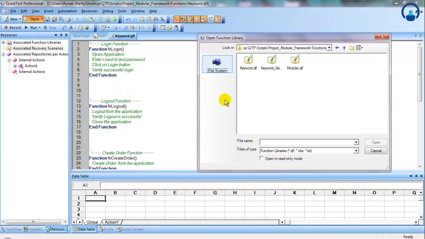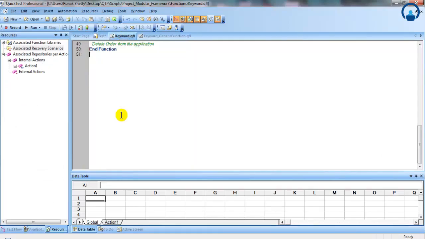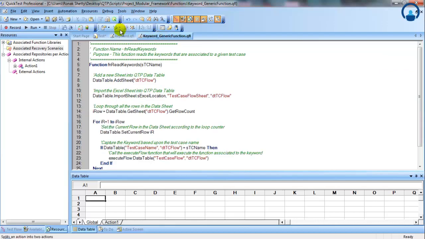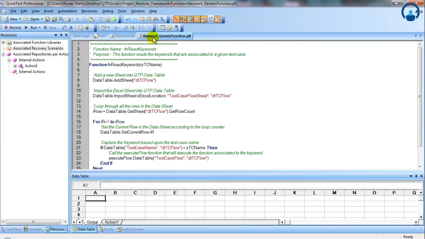Now let's see how this action is achieved through a function. I have saved this function in a separate function library, that is keyword generic function. Since it's a generic function and it's not related to any of the test cases, I have saved it in a separate function library. You can also save it in your function library which has all the functionalities, there's no problem with that. But for the sake of more discretion, I've saved it in a different function library which I call keyword underscore generic function.